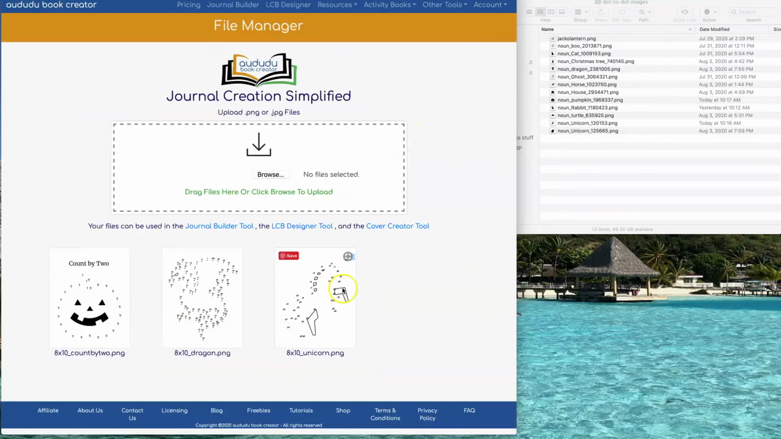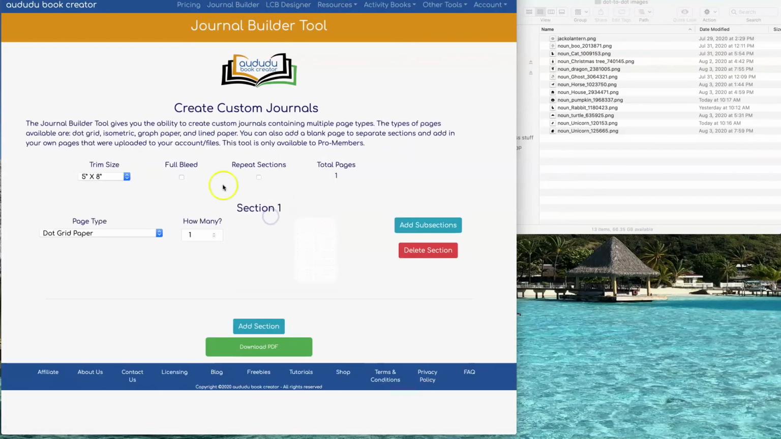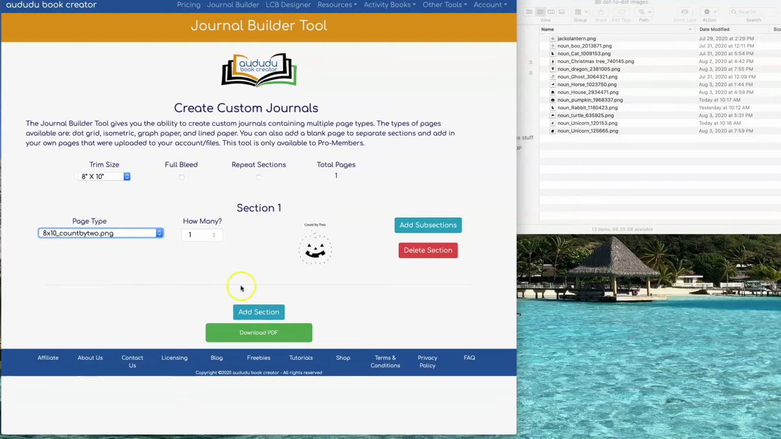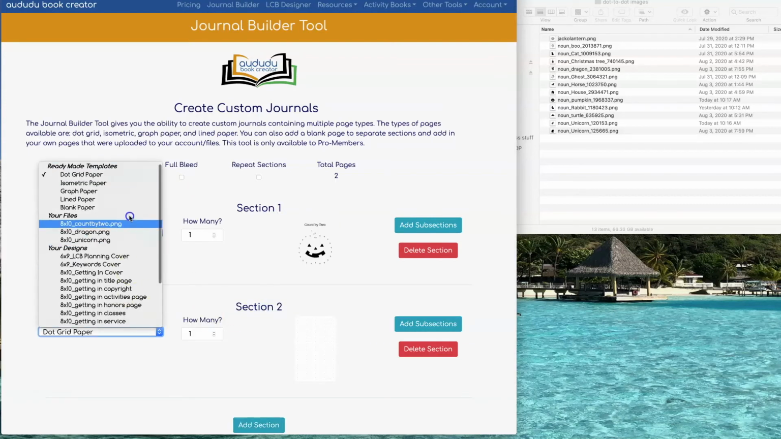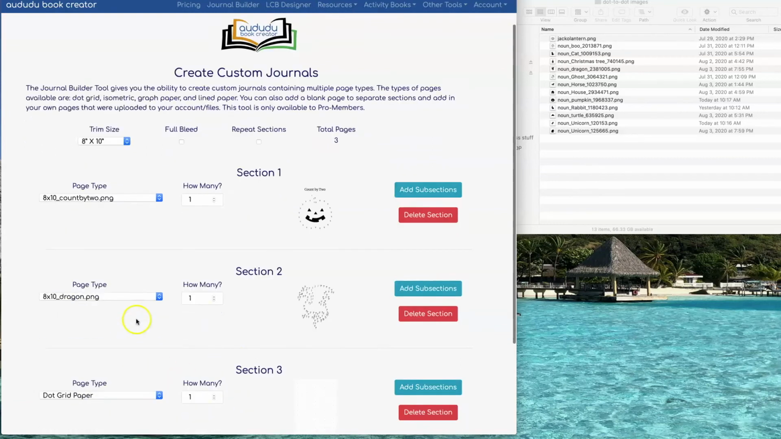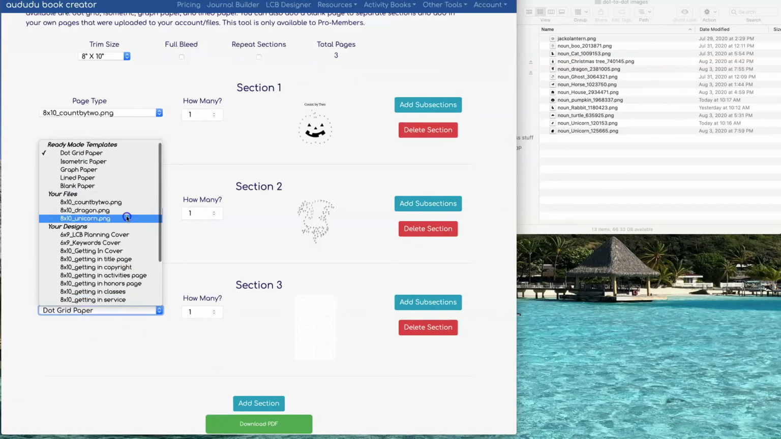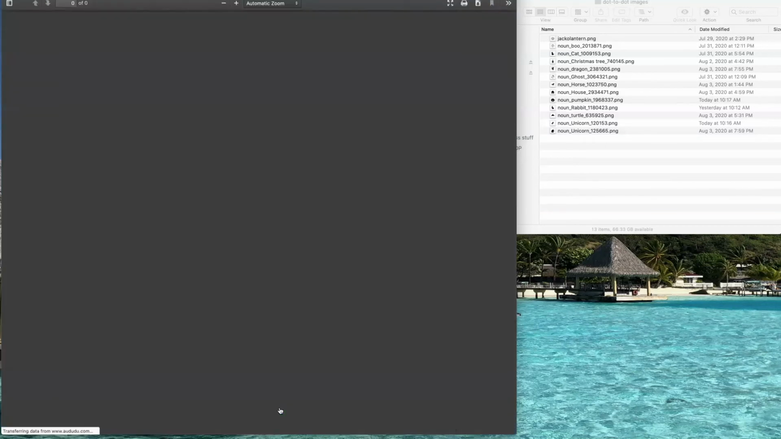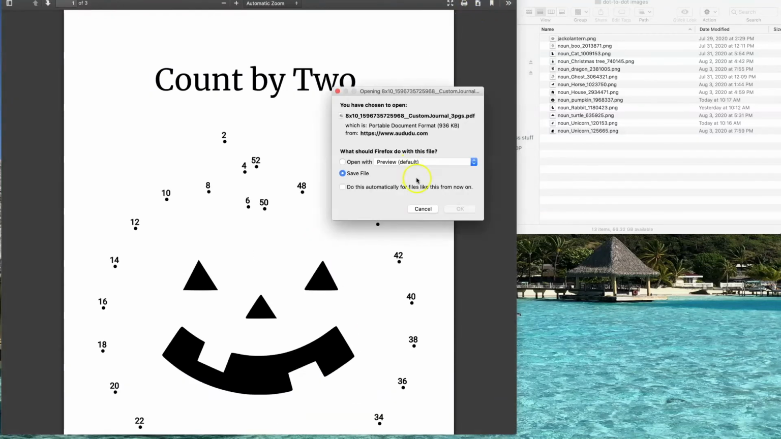Now that I have these three dot-to-dot pages in my files, I can go to the Journal Builder and add them all together. Start by switching to the 8x10 trim size, and then one by one I add each of the dot-to-dot pages, and then I click on Download PDF and get my PDF with all three of these dot-to-dot pages inside of it.